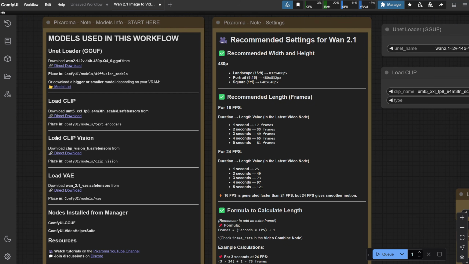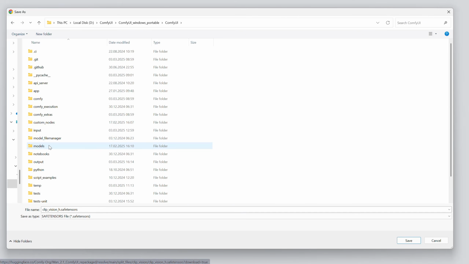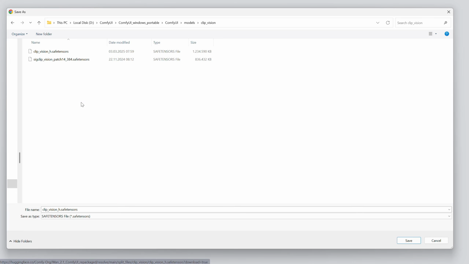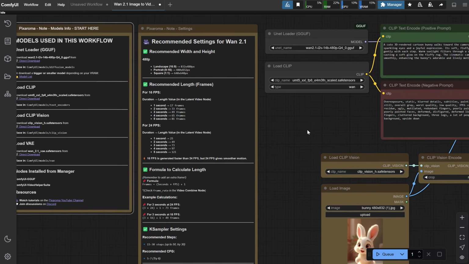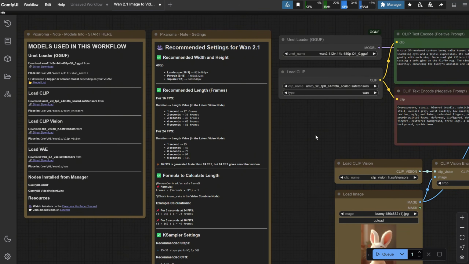We also have one extra model that we need here, in addition to the clip and VAE models, the clip vision H model. This one goes to the load clip vision node. So download that model, go to the models folder, and place it in the clip vision folder. Now you can go to edit and refresh to be able to see the models. Then just select it from the list.